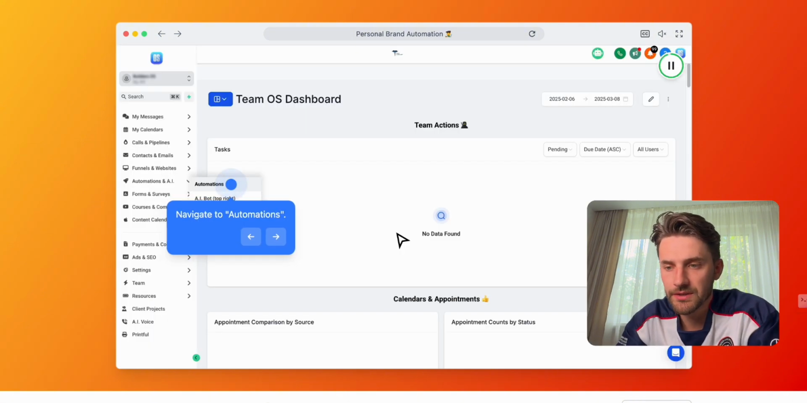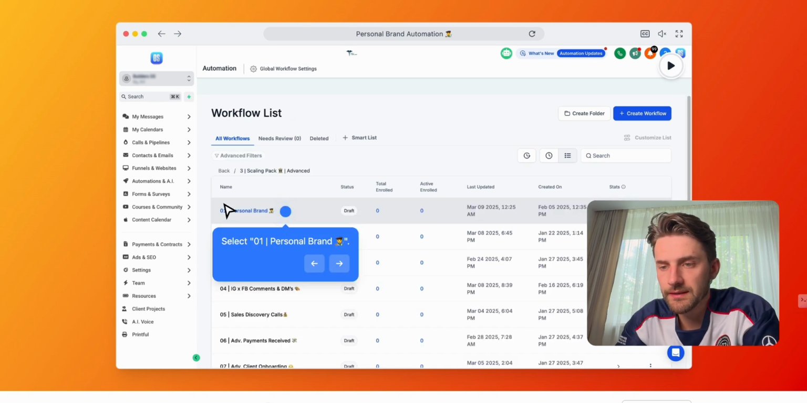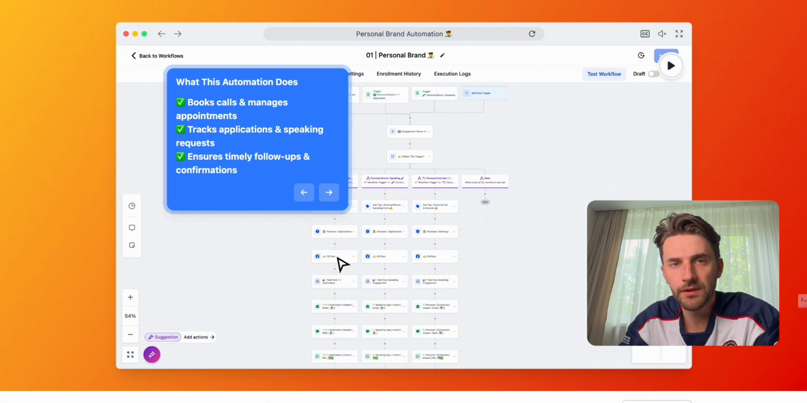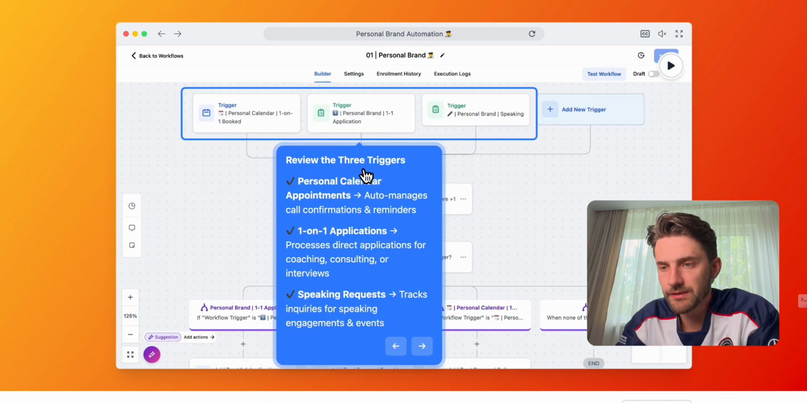First, go to Automations. Then open Scaling Pack Advanced. In the workflow list, choose number 1, Personal Brand. What this automation does is book calls and manage your appointments, track application and speaking requests, and ensure timely follow-ups and confirmations. Then you need to review these 3 triggers.